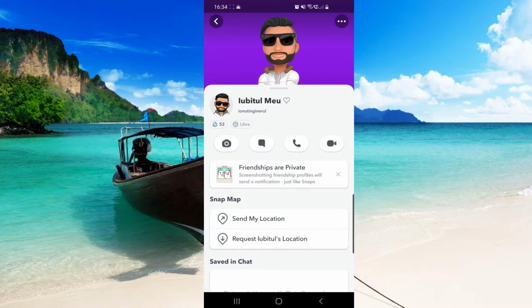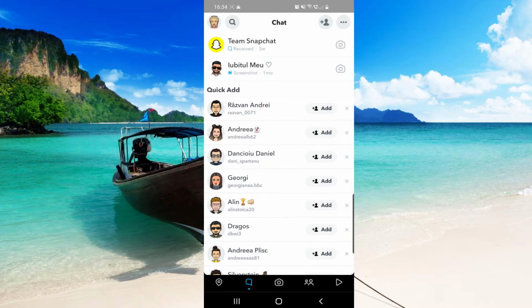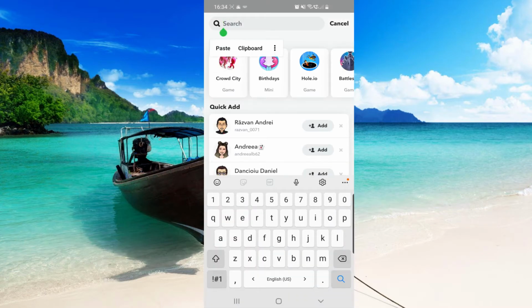And then here, if you don't see the friendship score, then that means that he removed you. For example, this 53 score. And then if we go back, I will show you what it looks like if he doesn't have you on their friends list. So let's search for a random person.